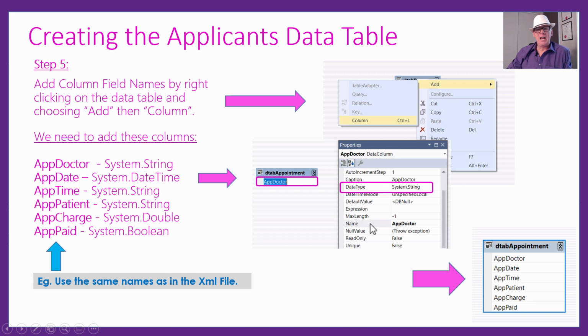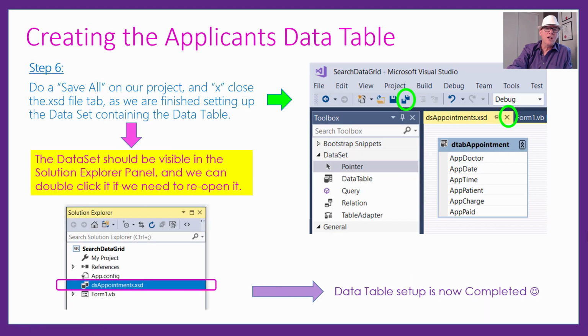The last one, app paid, down the bottom here. What'll happen with that was we chose system.boolean for the type. And then you'll have your data table, your record here with all of the same fields that we had in the XML file. And of course, they're all in the same order. Make sure they're in the same order. So whether they paid or not was at the end, and the doctor name was right at the start. So that has to match up the order as well, exactly with the XML file, or it isn't going to work. And on to the next step.